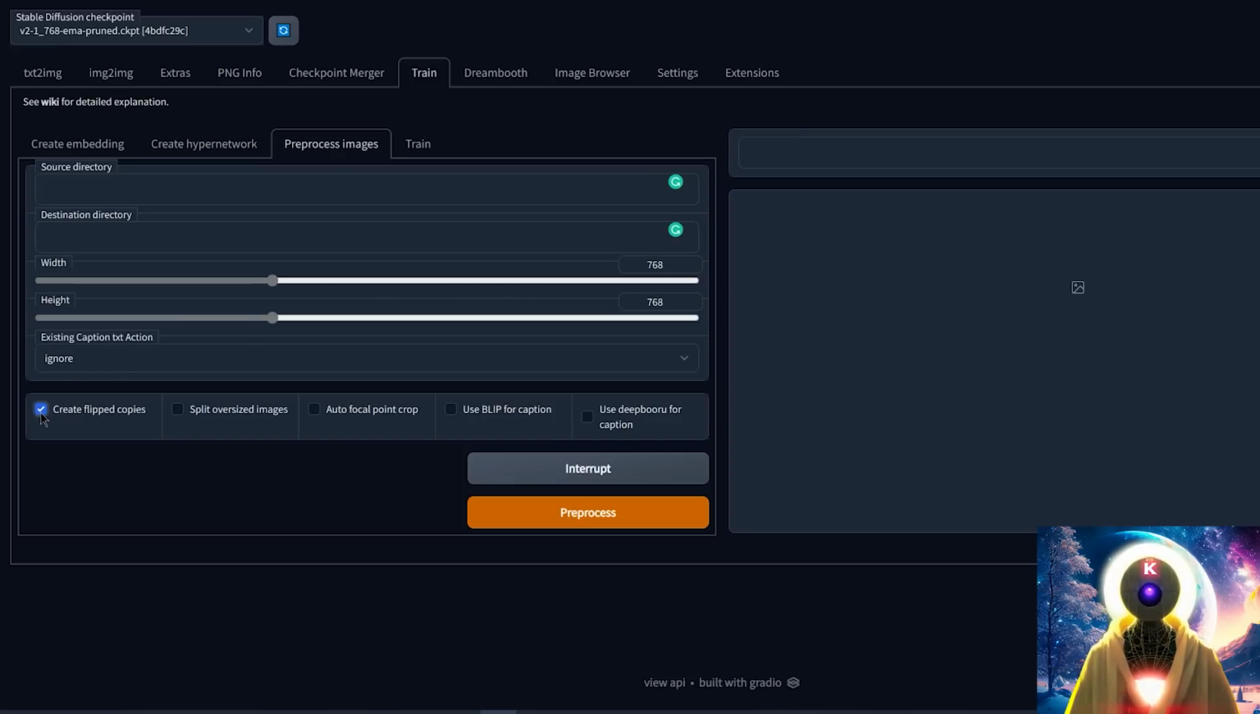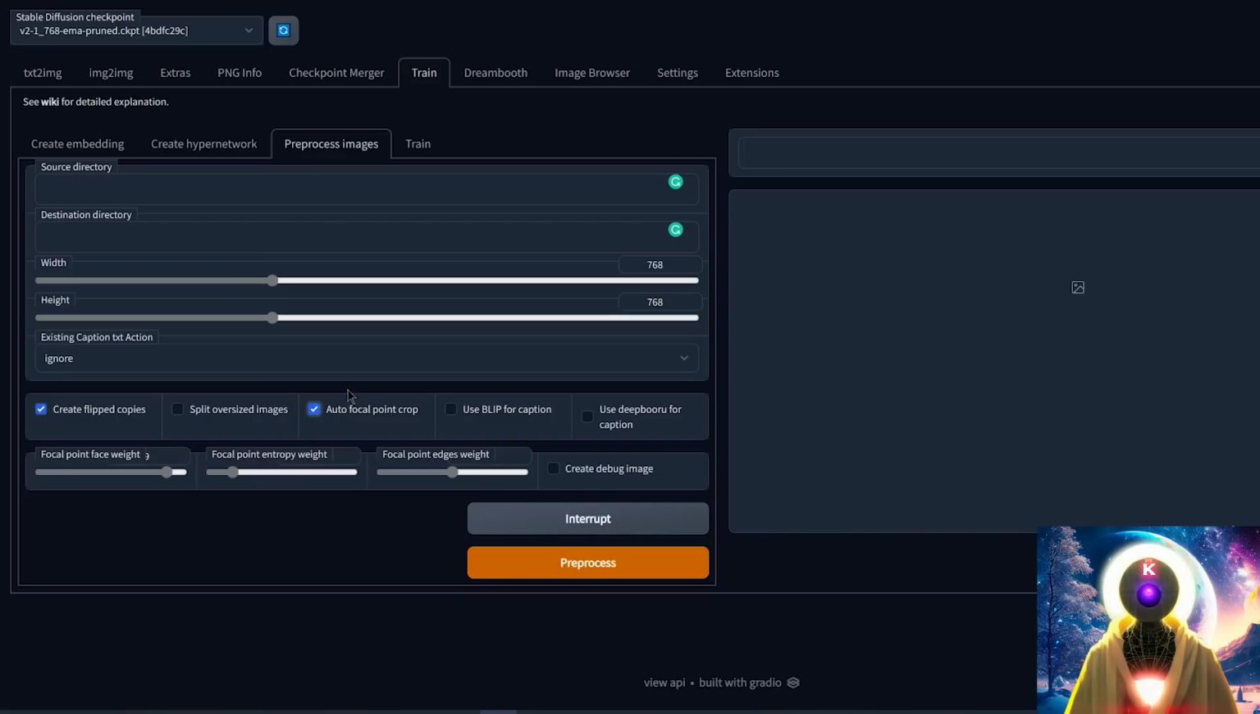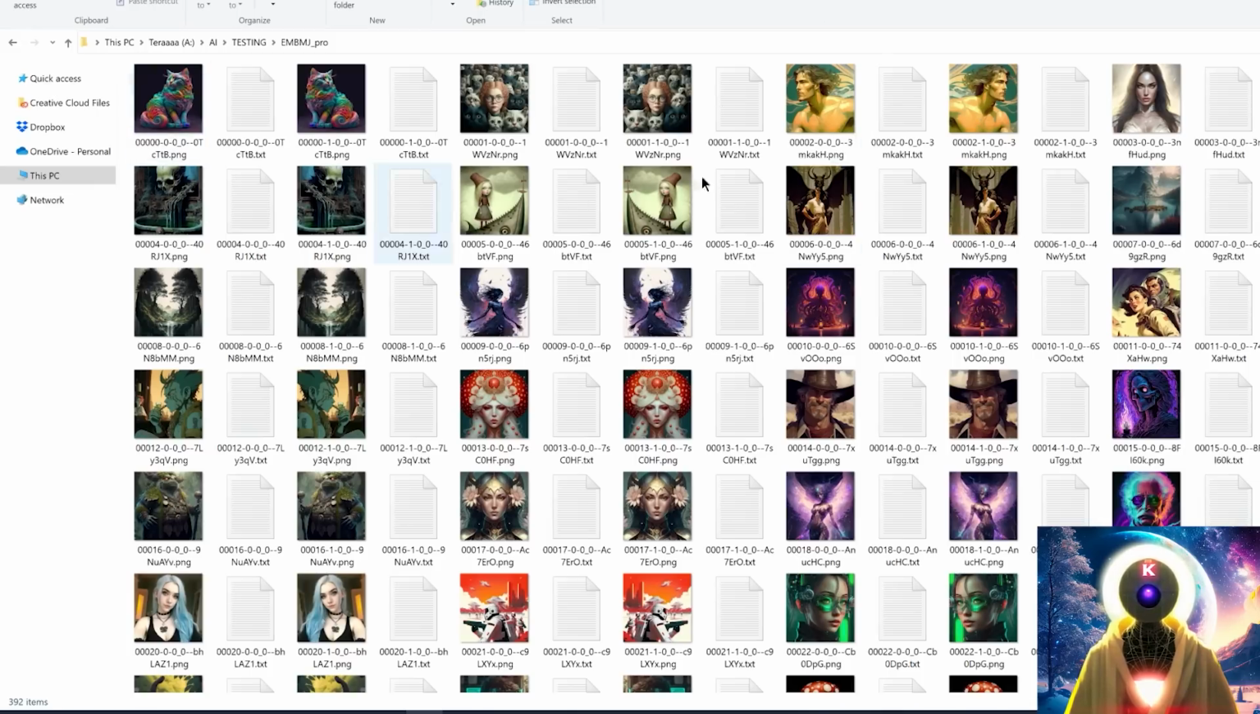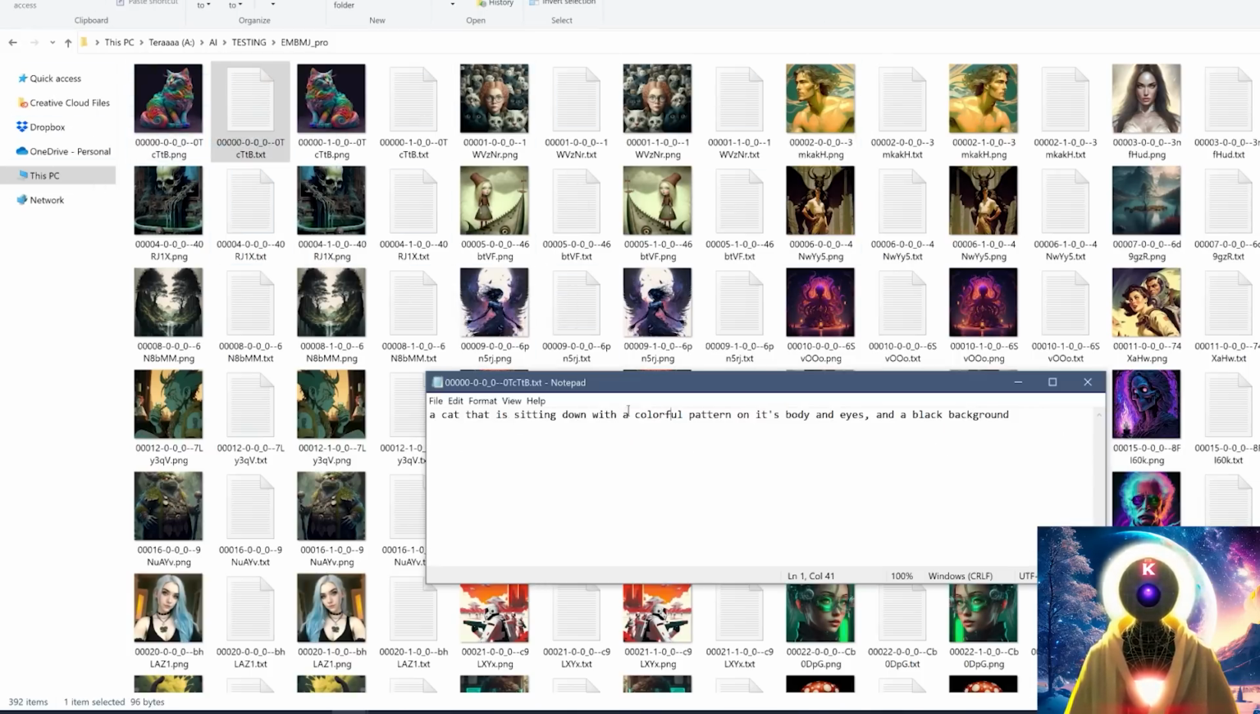Then you're gonna ignore this. You're gonna check here, create flipped copies. That will basically create a flipped copy of your image, which will double the amount of images that you have. Then you're gonna click here on auto focal point crop, which will automatically crop your images and only leave the most important subject at the center. So you don't have to do it yourself, it will be done automatically. And then you're gonna click here to use BLIP for caption, which will scan every single image and create a text file that will describe what this image looks like. And then you're gonna click on pre-process. And in the end, you should have something like this. Well, you will have a bunch of images, both flipped, and for each image, you will have a text file that will describe what this image looks like, as you can see right here.